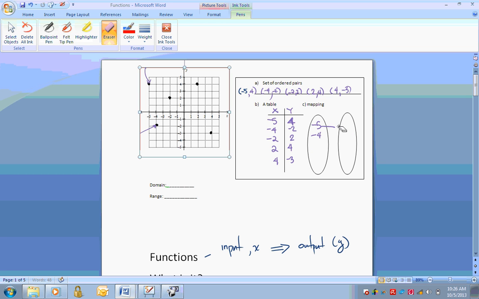Tell you what, let's do this. Let us write down every X value: -5, -4, -2, 2, and 4. And let's write down all the Y values from the least to greatest. So I have -3, -2, I have 2, and I have 4. There are 2 4s, so we only write it one time.